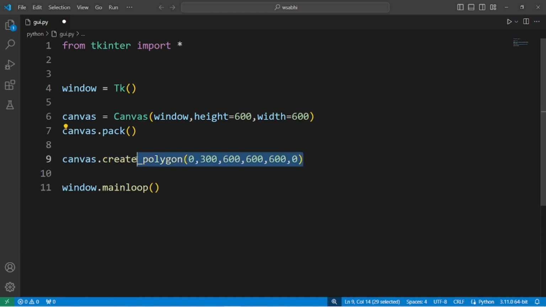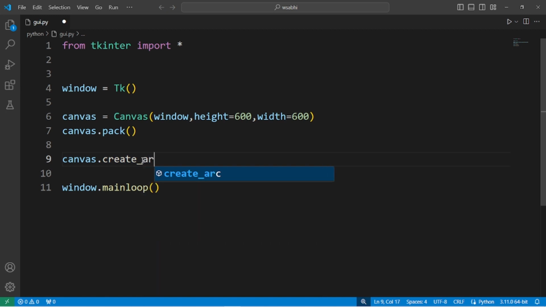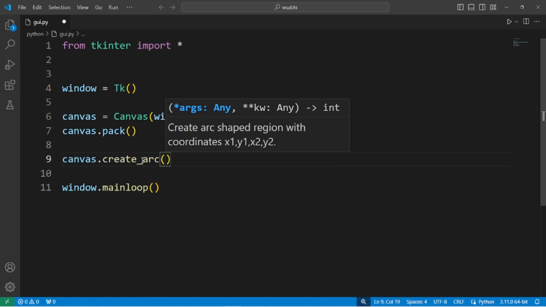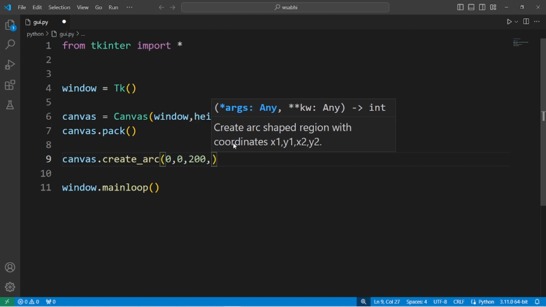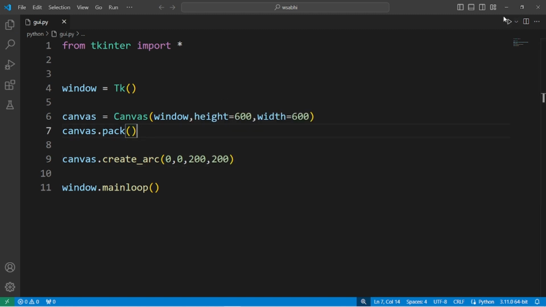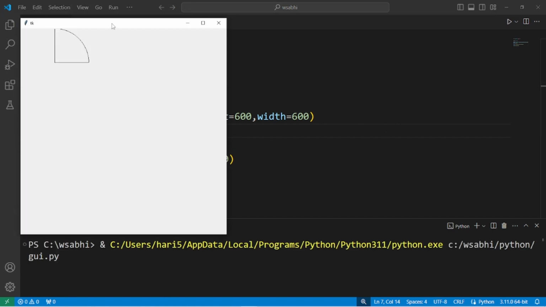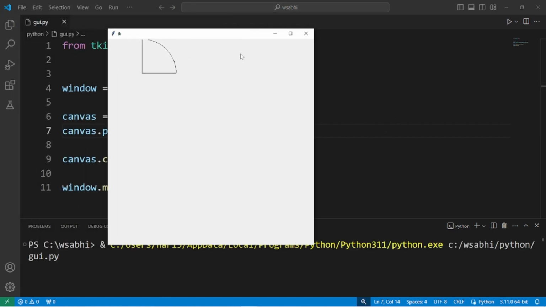So now we're gonna create an arc. This is very fun and sometimes very confusing to many people. This basically needs 4 coordinates as usual, and I'm gonna put 0, 0 and 200, 200. Now let's run this and see our output. It's gonna create an arc for us. So that's basically an arc, and that's how it looks. You can fill it, you can put borders, you can make the width more and stuff. So you can do basically whatever you want.